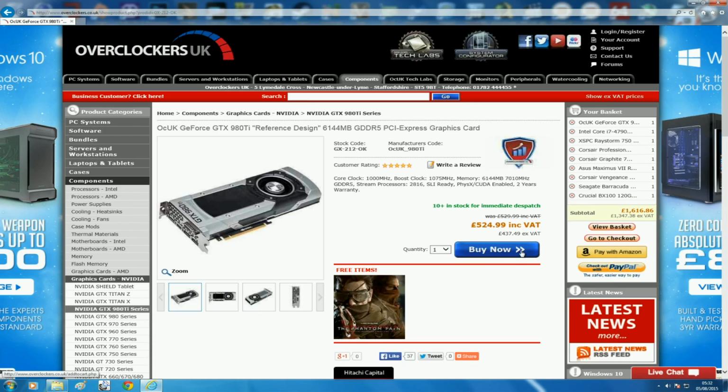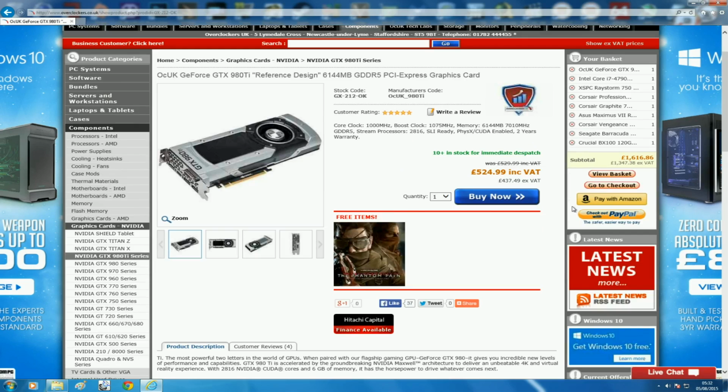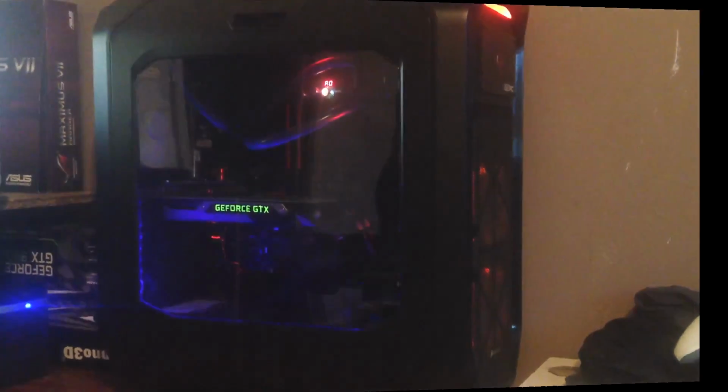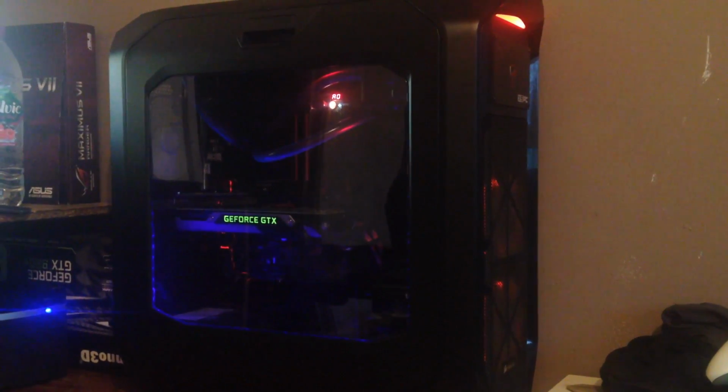So my total spending comes to around £1,616. So that's pretty much my system. I'll show you what it looks like now, all built, in a minute. But that's pretty much what I spent on it, for all those that were interested. And if you wanted to build a similar build in the UK, you're going to be looking at that kind of price range. So anyway, hope you guys have enjoyed this.